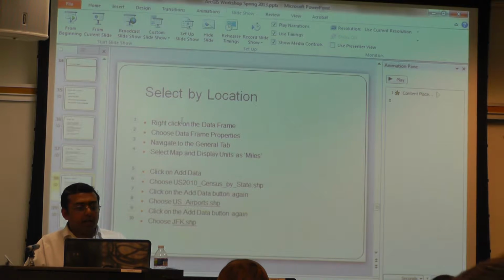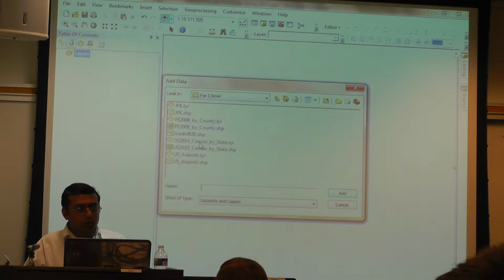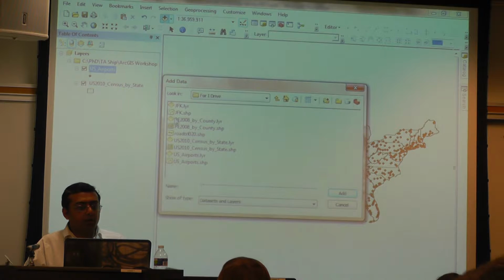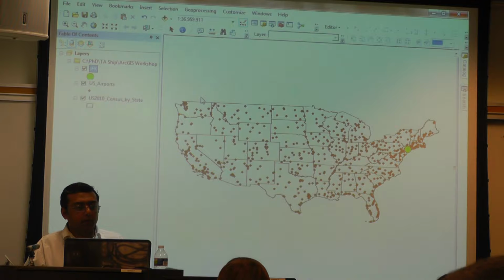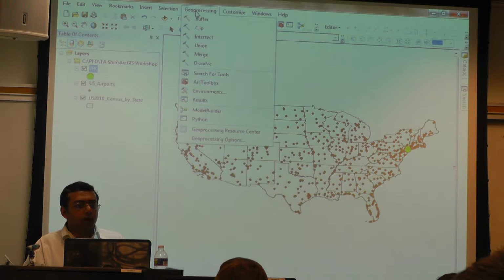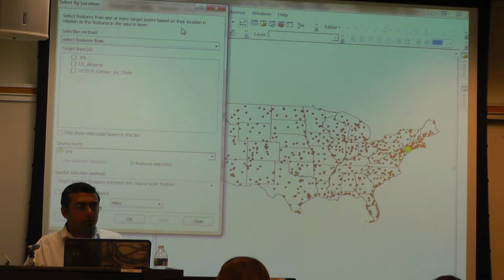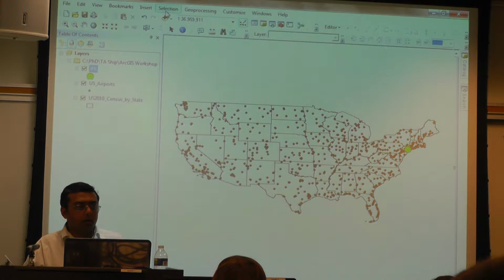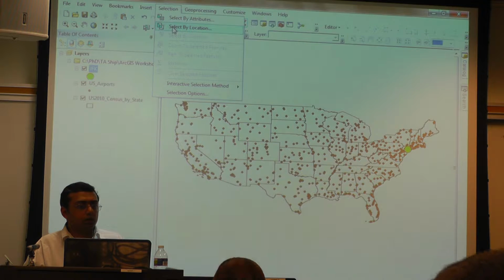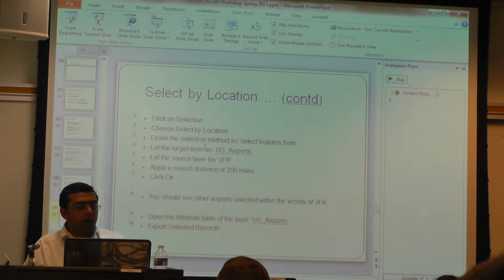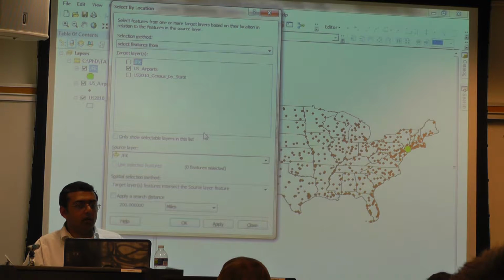Then I want you to click add data, add your US census data again, add your US airports again, and add the JFK thing again, right? Once you've done that, now we move to the main thing about this tool. Well, technically it's not a tool, but it's part of GIS analysis nevertheless. So we chose buffer from the geoprocessing menu. I want you to go under selection and choose select by location, right? Which should give you this particular window. So under the target layer, which is here, I want you to choose US airports.